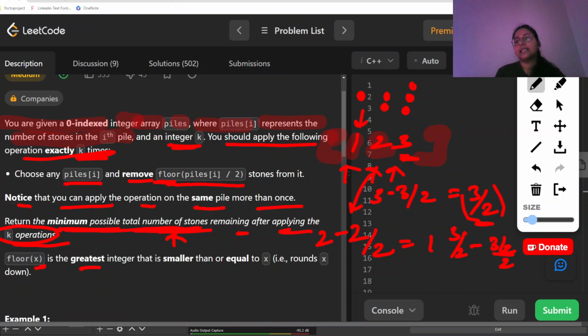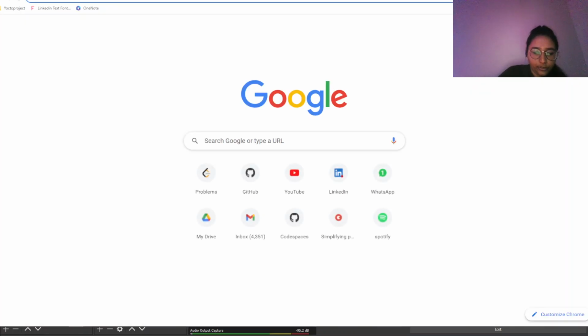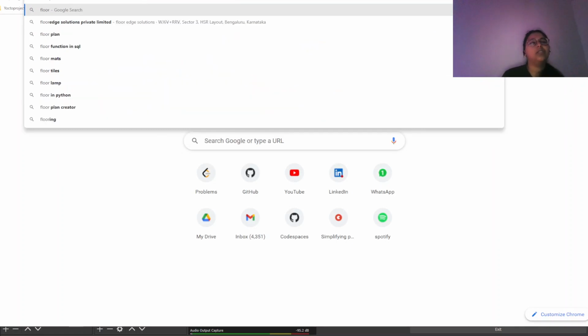And floor of x is the greatest integer that is smaller than or equal to x, that is, it rounds x down. It means the greatest integer smaller than or equal to x, like for 3.2. Actually I myself forgot what exactly floor of a particular number was. In actual, ceil is always the upper limit and floor is the lower limit.